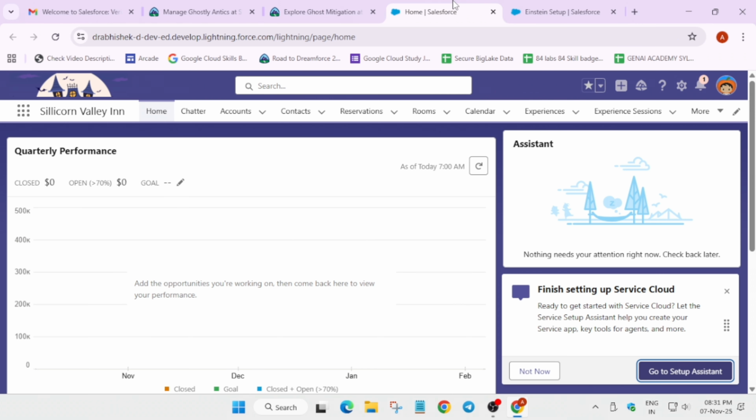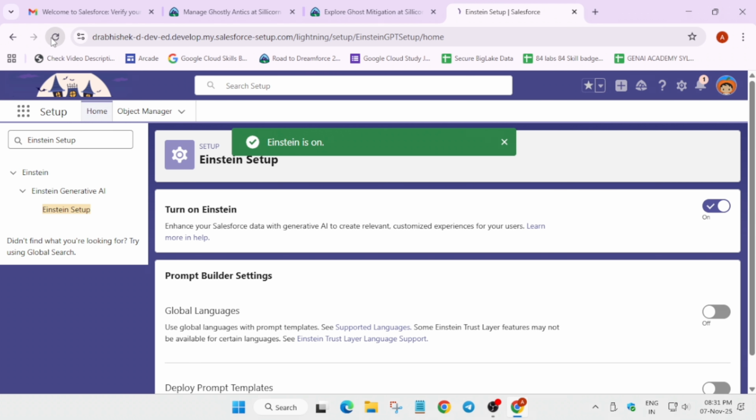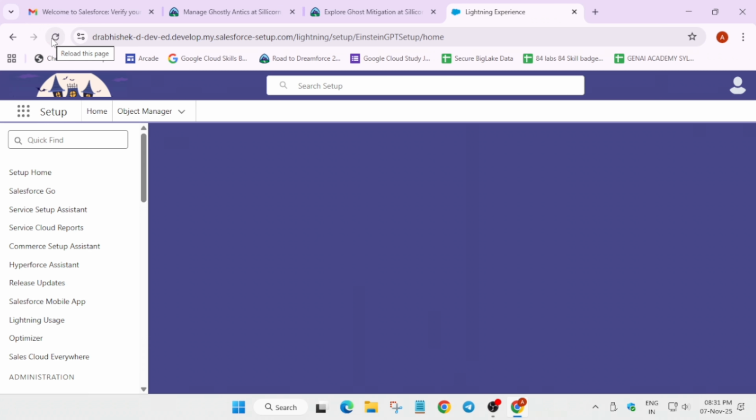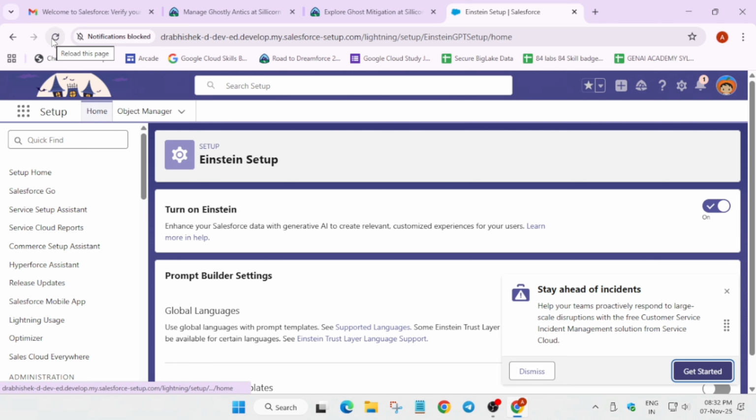Now we have to just find the Agentforce agents. Sometimes you are unable to find the Agentforce agents. In that case, you have to reload the browser window, and wait for a few minutes also. So just wait. So finally we have refreshed the page. Now here you can see the quick find option. You have to just paste the name over there and search it.